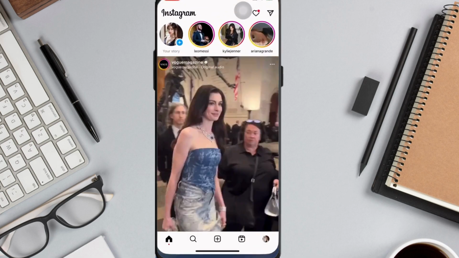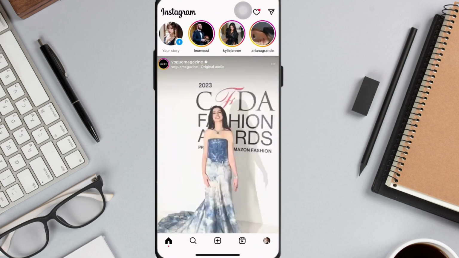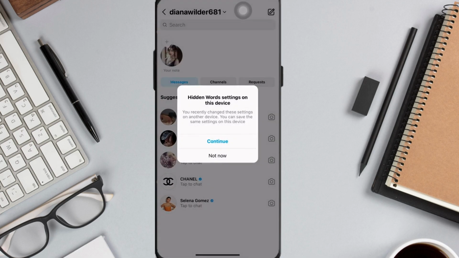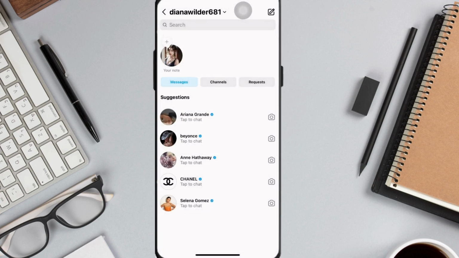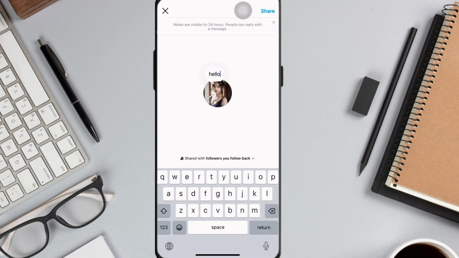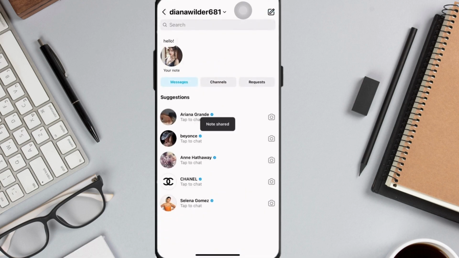Once you've successfully installed the latest update, go to Instagram app and navigate to your direct messages. And you should now see the new notes feature. Click on the plus sign beside your name to add a note. And click share. And that's it. That's how you can easily get notes on Instagram.